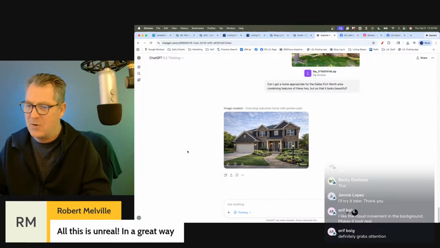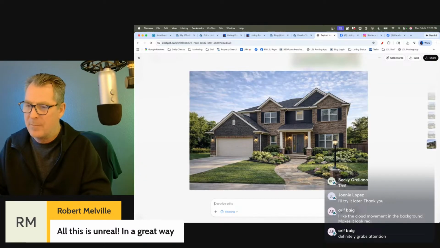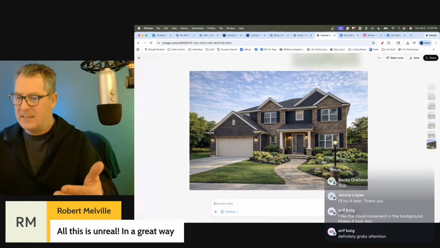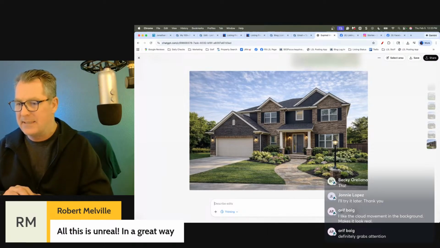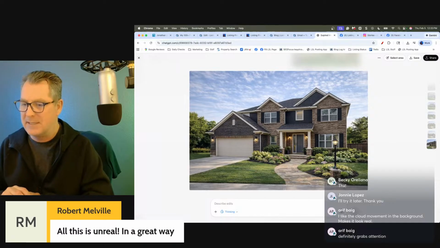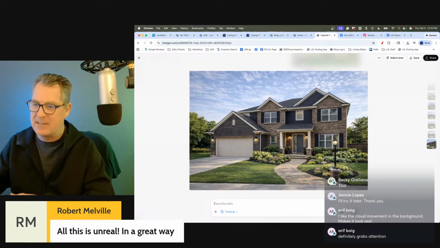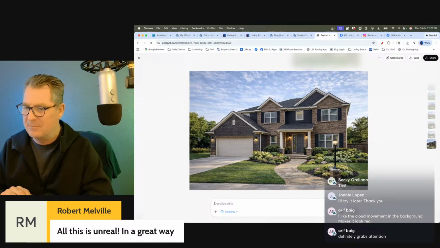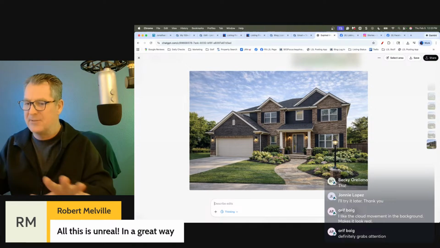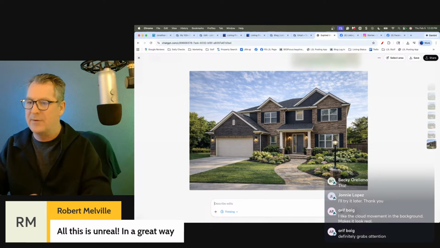So now we got a home, as I mentioned before, that everybody in the Dallas Fort Worth area would recognize as something that looks like it's from their area, but they won't know whose home it is. They're going to be like, oh yeah, that's a home in our area. It's not too expensive, it's not too messy. It's beautiful. It's perfect for what we're doing.